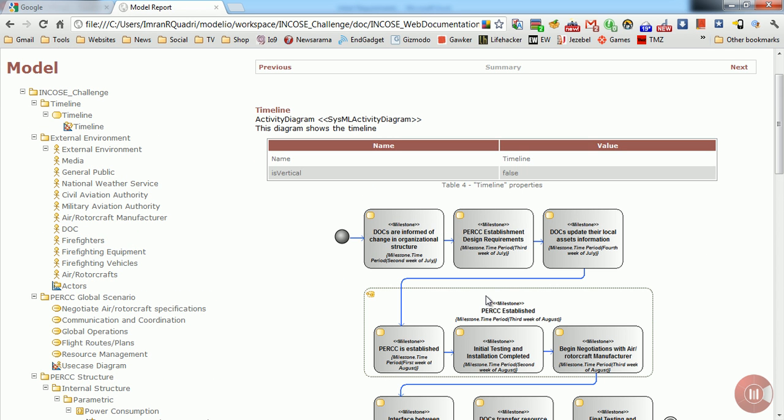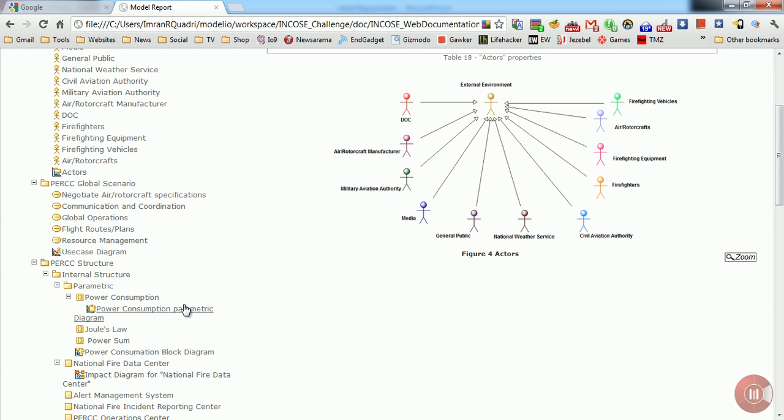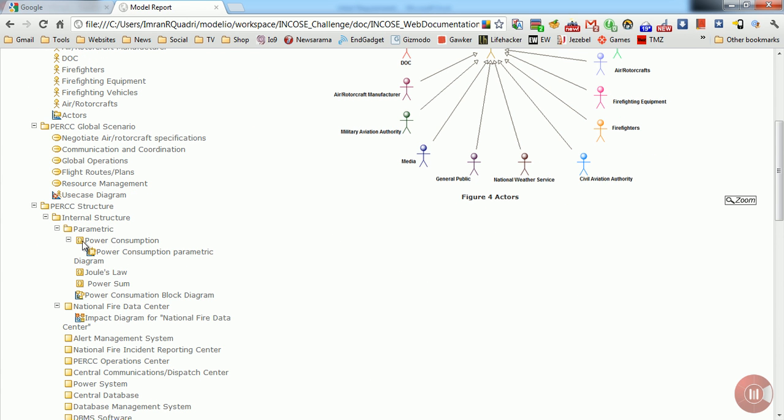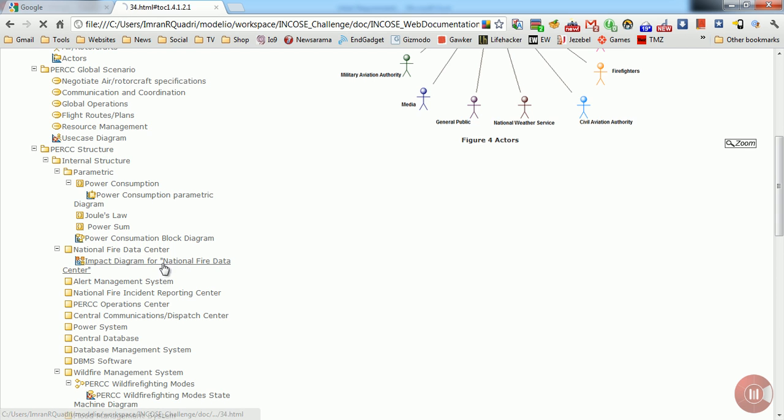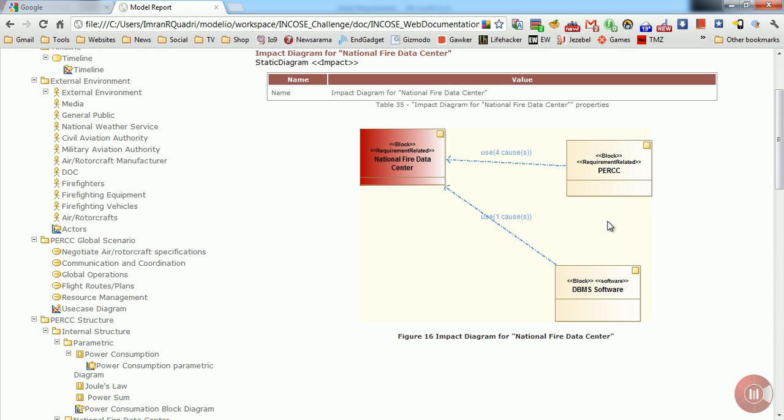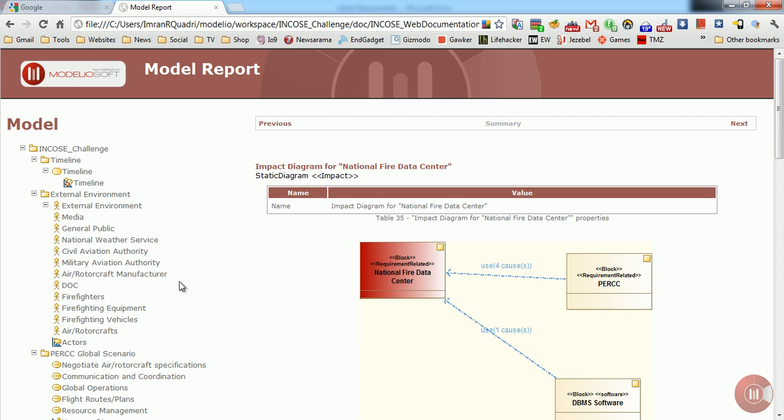So here I can browse through all my model and the different diagrams. For example, I say, okay, I want to go see the timeline, and I see the timeline itself. Similarly, I can see the different other aspects, such as the actors. I can browse through the perk. I can say, oh yeah, that was the initial impact diagram that I just created before.